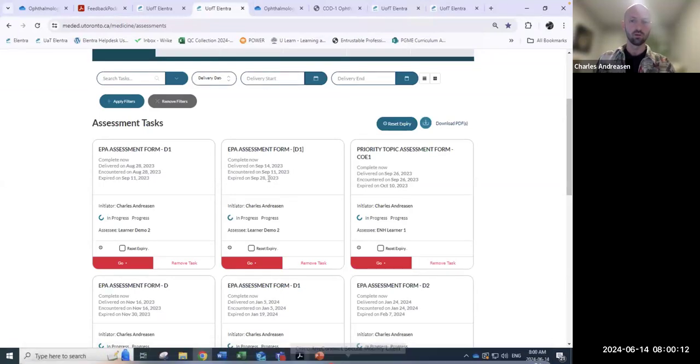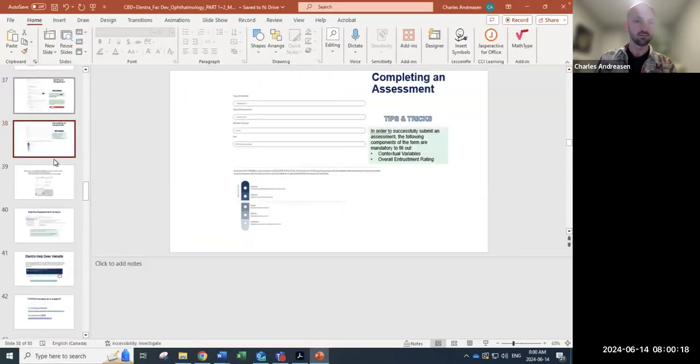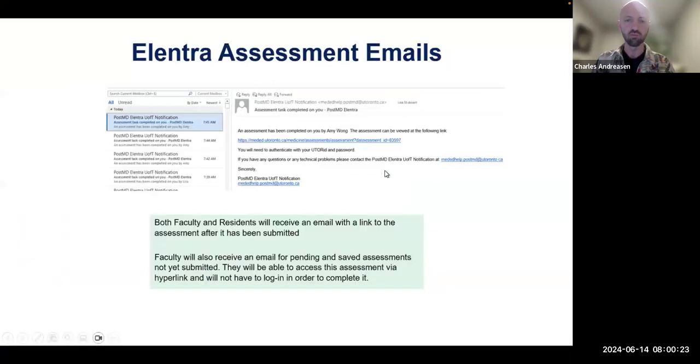Okay. Well, let me jump back to the slides here. We briefly covered this as well. This is just a sample of what said email reminder looks like. It comes from a generic automated notification email address, but this link will allow you to open the assessment without needing to log in. This one is the completion one, but similarly for one that's in progress. This is the email you will receive confirming completion of a given EPA.